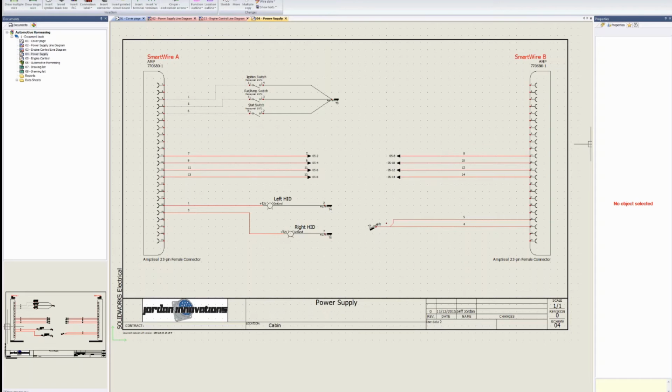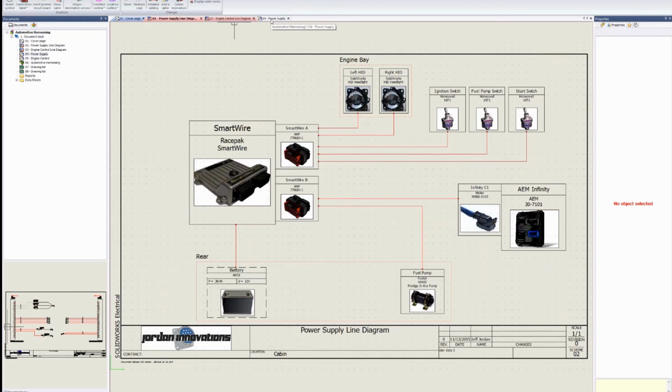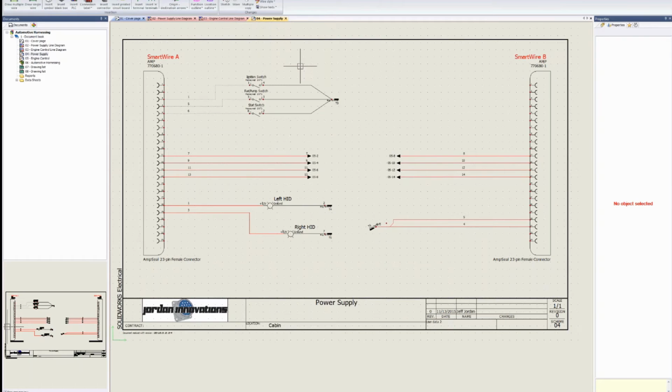So we have our power supply single line drawing. Sorry to page back and forth here. So we had our power supply single line drawing here. This is the multi-line drawing. So some of these things are the same components. It's just we're representing them differently.